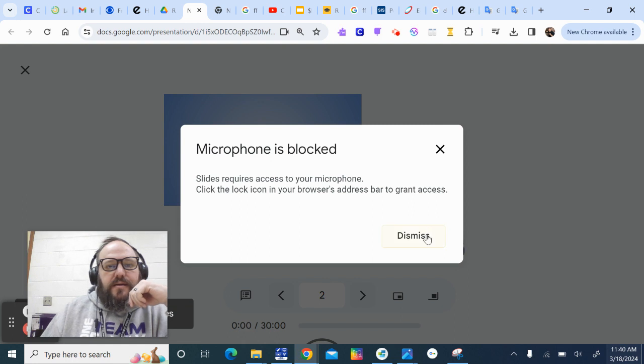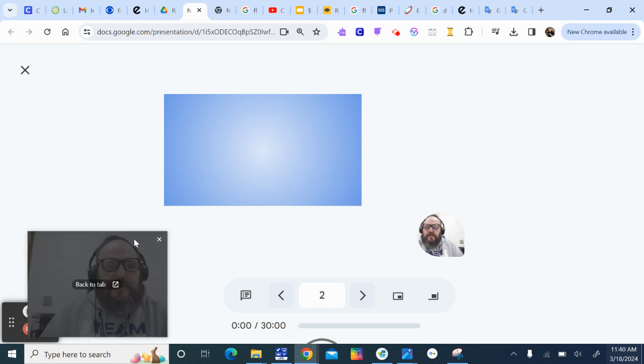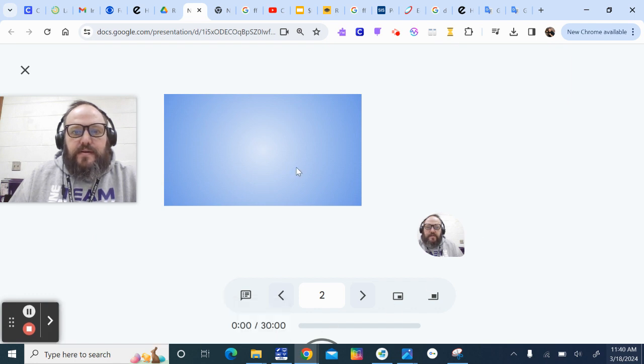And the microphone is blocked. Click the lock icon in your browser's address bar. I don't know where, you can just dismiss that. We don't need words. So what I'm going to do is, as soon as I'm ready to record, I click start recording, and then I'll just click on the screen.